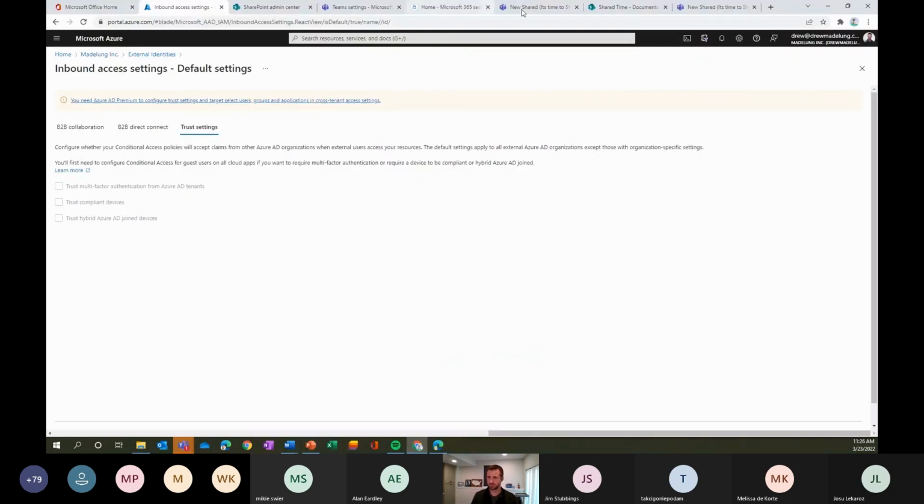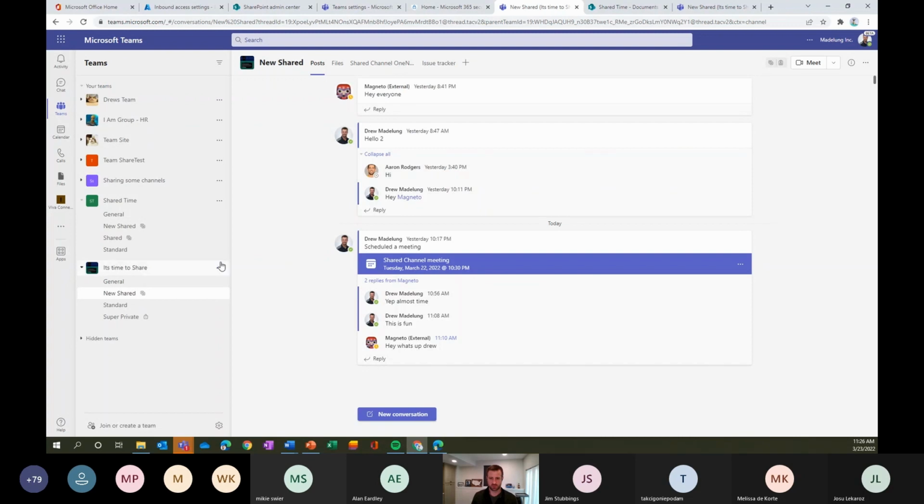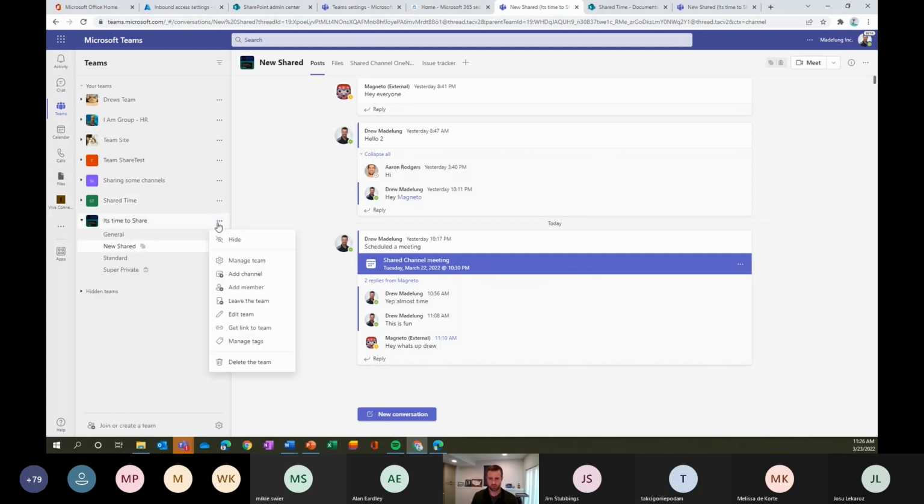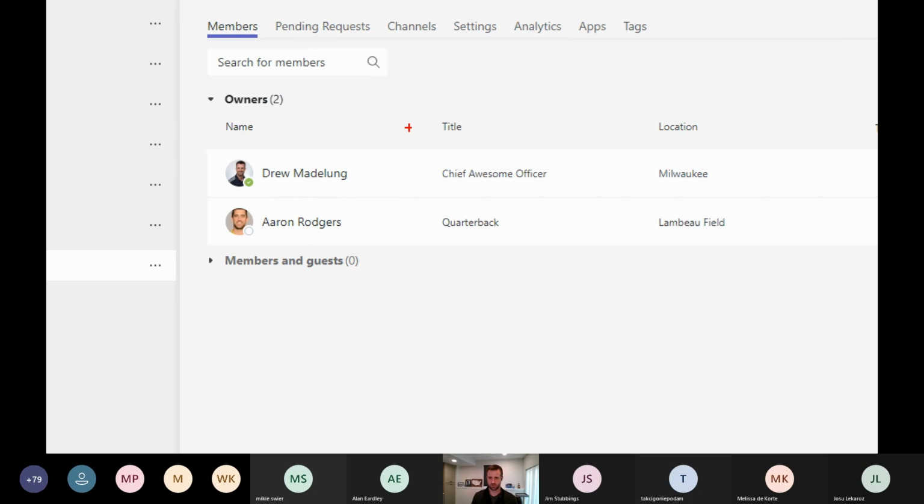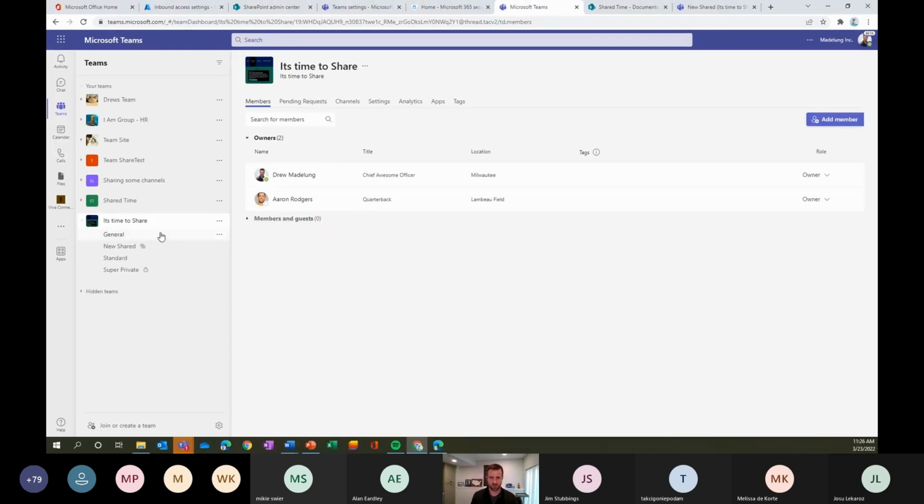So what that looks like is I'm going to jump into it's time to share here. And let me go into manage team first. What you're going to see on this team is that I only have Drew and Aaron on this team. That's it, just me and Aaron. I have no members or guests that are part of the team, which means that for any of my general or standard channels, those are the only users that have access to it, and they're both marked as owners.